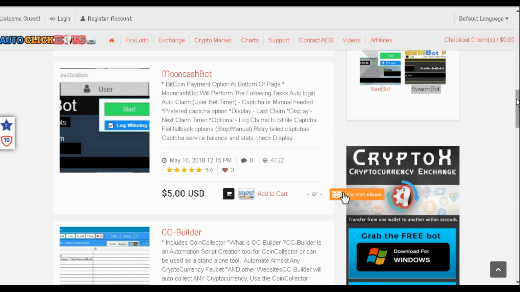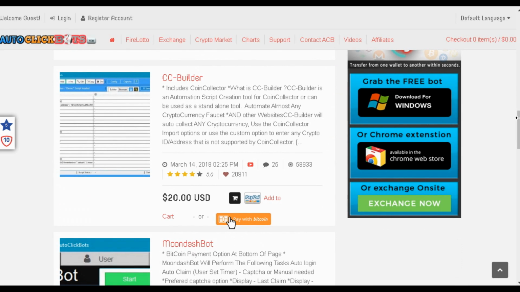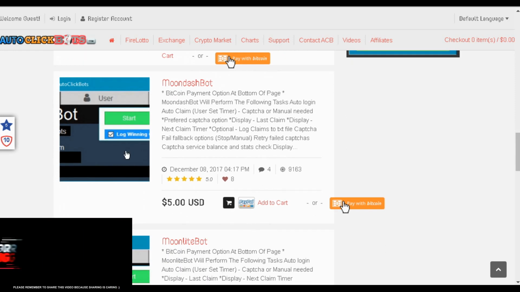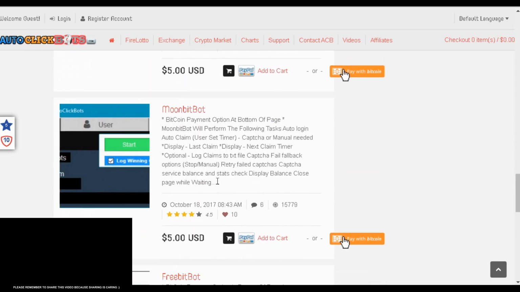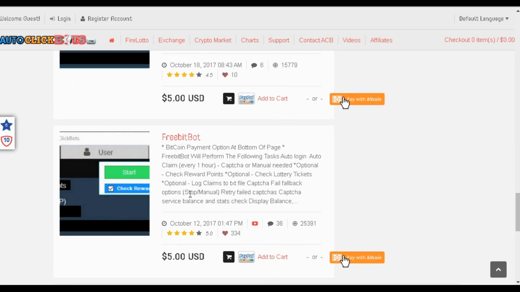So the other ones that are available, CC Builder is something completely different, so don't worry about that. You have the Moon Dash, so that's for claiming Dash. Moonlight Bot for claiming Litecoin. Moon Bitbot, so that's for claiming Bitcoin. And then at the bottom here we have the Freebit, which is for claiming the hourly faucet on Freebitcoin.